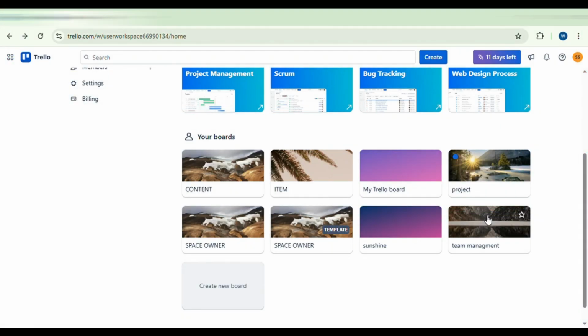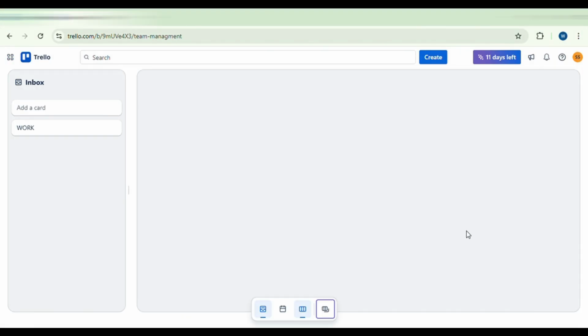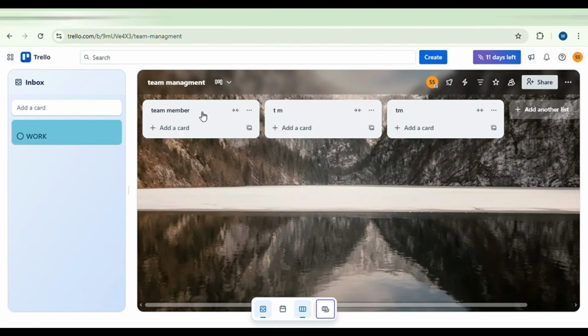Start by opening your Trello dashboard. If you don't already have a board, create a new one. This will act as your team workspace where you can manage tasks and projects.